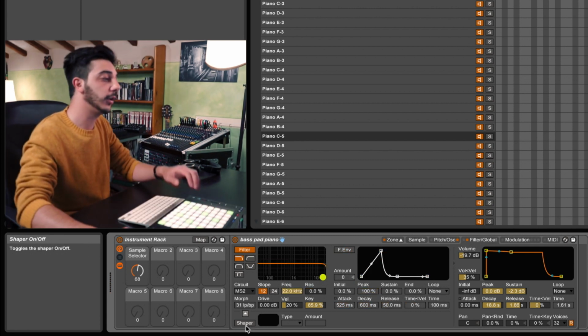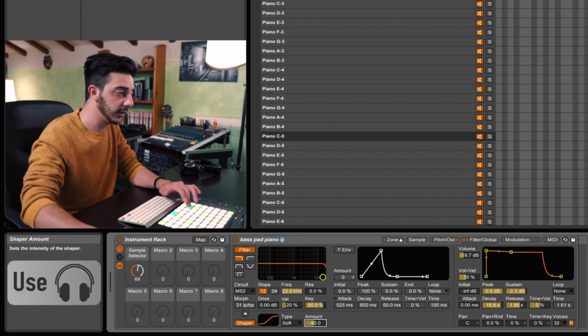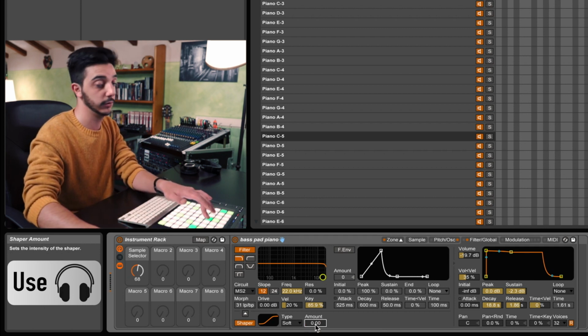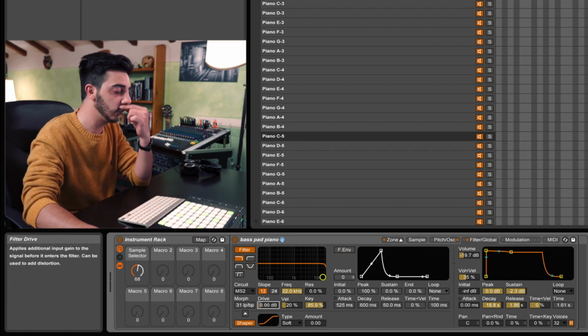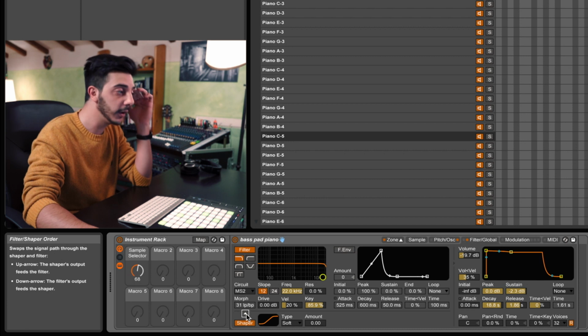You have a shaper on the volume and you can turn it on and have a bit more distortion on your sound. Just add a bit of it. You have the amount here, so you can have some distortion. And with the arrow here, you can select if it goes before or after the filter.